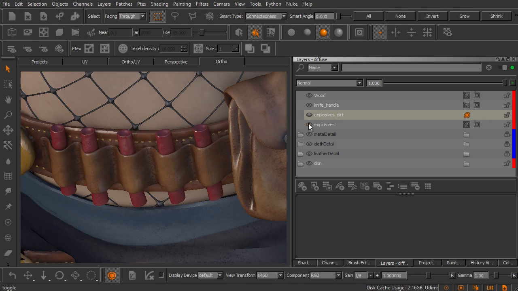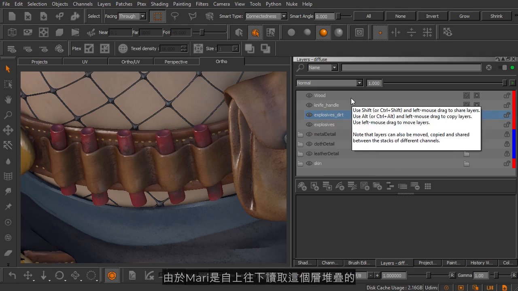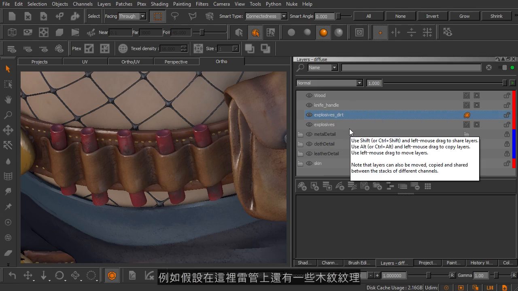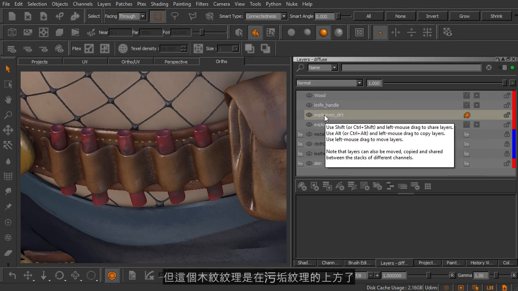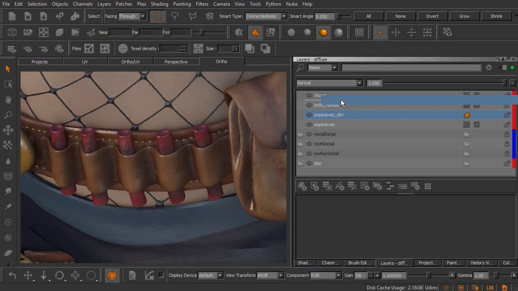All right, great. Now, if we wanted to, say, move this layer around, again, MARI is reading this layer stack from the top down. Maybe there was some wood texture on these explosives as well, but this wood layer right here is on top of this dirt layer. Well, we could easily take this layer and just click it and drag it up and move it to the top of our layer stack if we wanted to. And it would now appear on top of whatever wood that we had assigned to this geometry as well. So this is a pretty standard workflow when it comes to painting, using a layer-based approach like this.